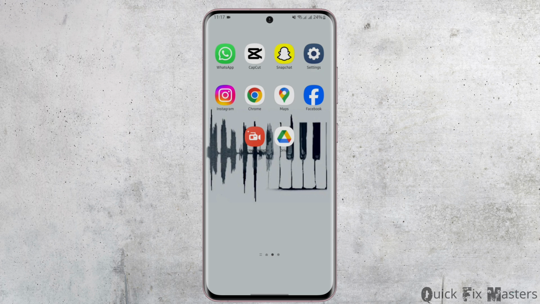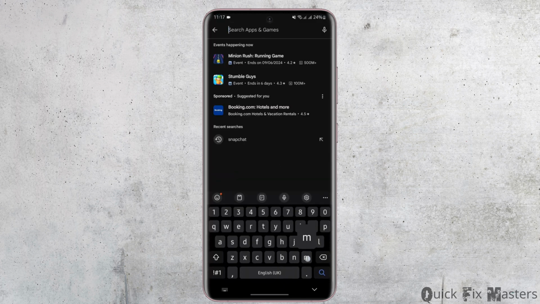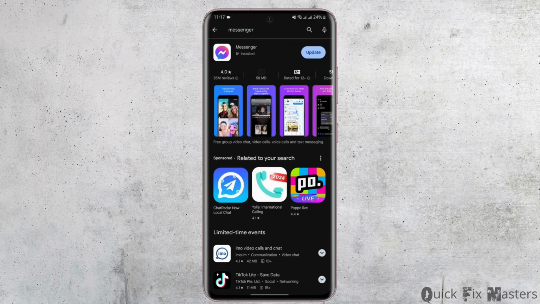First of all, make sure that you have updated your Messenger app. To do that, tap on Play Store and search for Messenger. If you see update sign here, tap on to update.